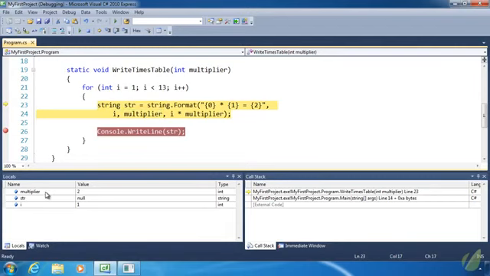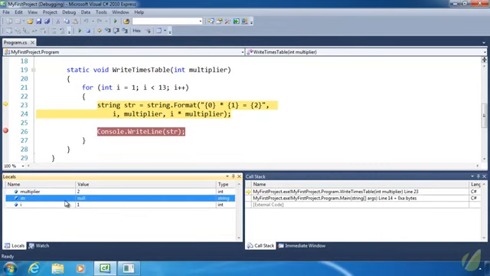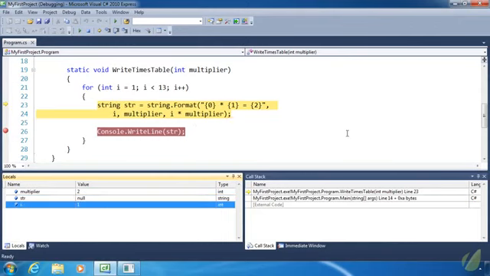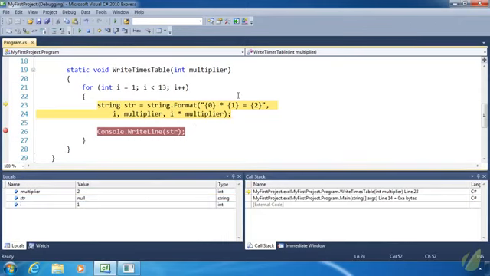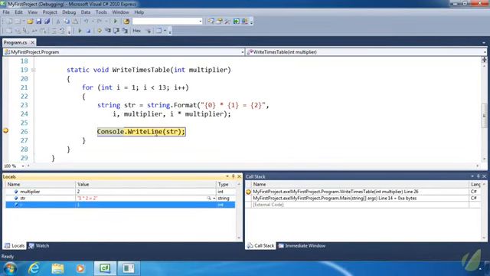Now notice, once again, in locals, multiplier is still 2. We have a new variable called string, and it's given a value of null, because we haven't assigned a value to string yet. We have just created the string object, and then I is 1. After I press F11, it's going to execute the string format method and assign that value to the string variable, and we can see down in locals that we have a new value for string because it is red. Then it's going to write the line to the console.